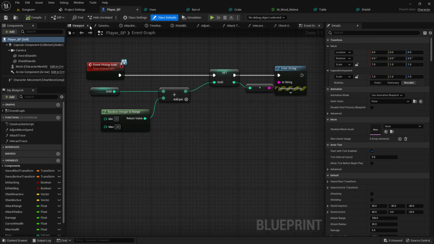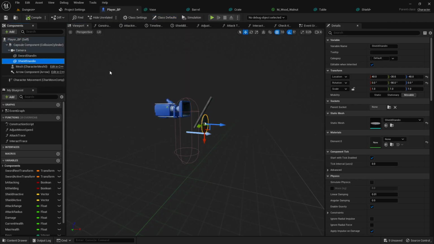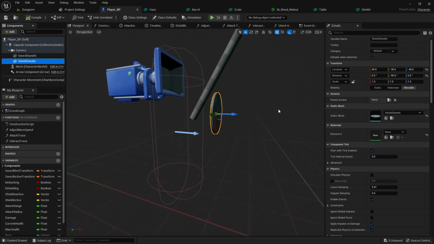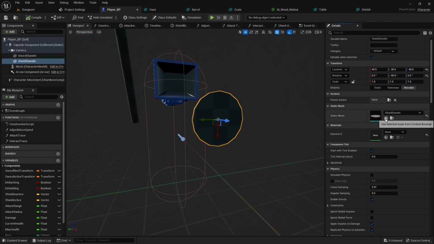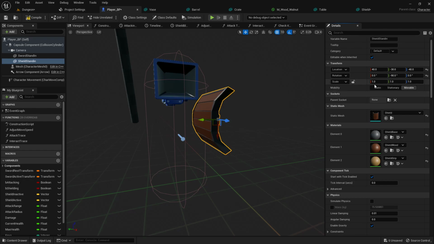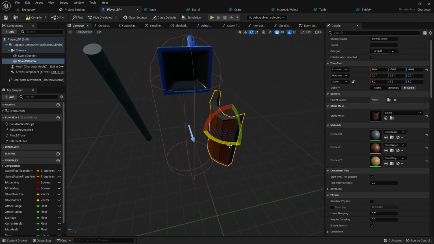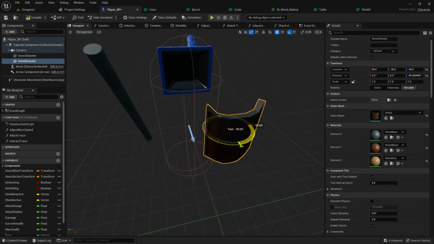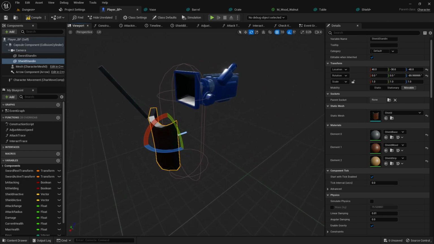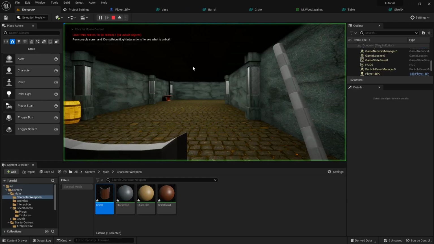So if we go into our player, go to our shield stand-in, and then replace it with our shield. Oh. Let's rotate it around. And now let's jump in.